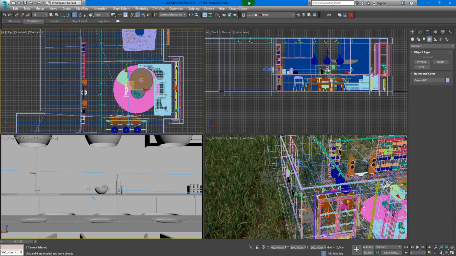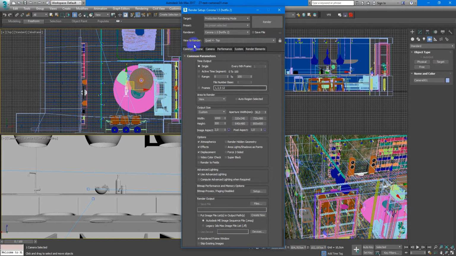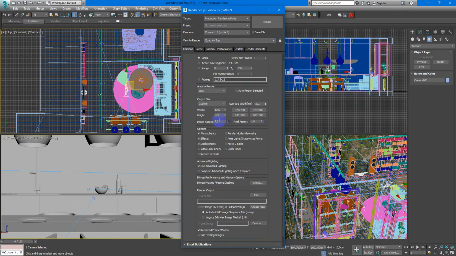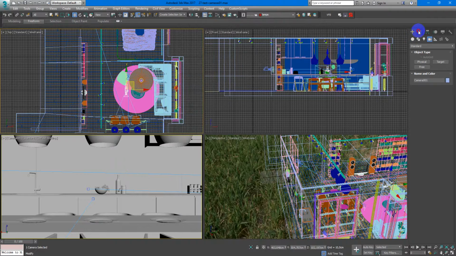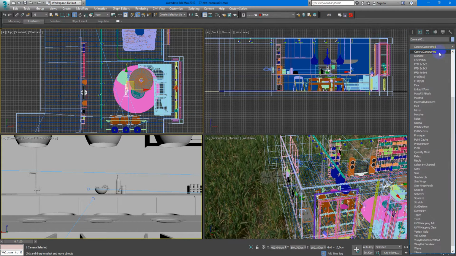Next, I want to check my image aspect in render setup. Here I need to set up 2 as the image aspect, so my width around 1000 and height 500. So this is set up. Next, I go to the camera settings and add the Corona camera modifier.